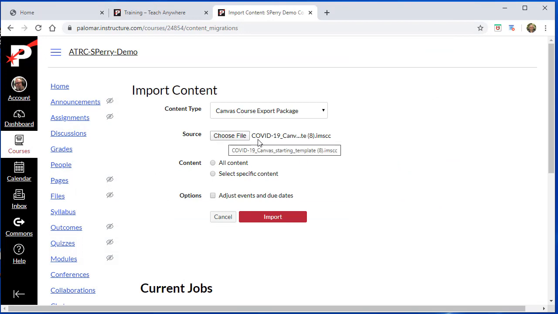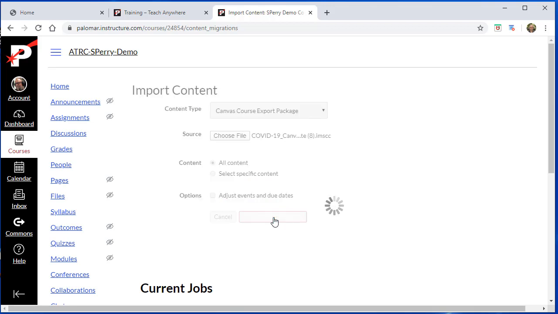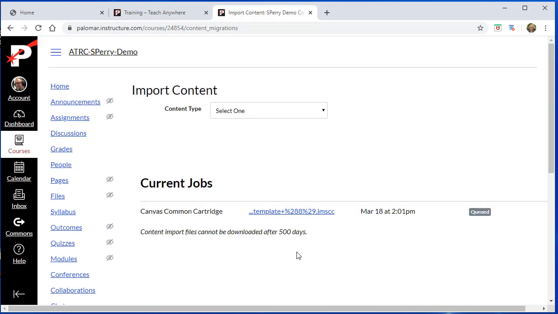Now this window understands that it's getting that file, the IMSCC file. I do want to import all the content, and I don't need to do anything else. I just click the Import button. In a moment, it'll come to another page, and we'll see a little status bar. Over to the right here, it says queued. So there must be a lot of people on Canvas. Now it's running, and it shouldn't take too long because it's a small Canvas file. So it says it's completed.